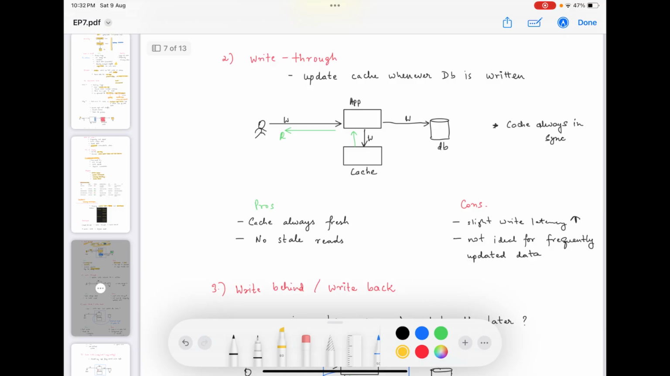Next we have the write through cache. Write through cache says that we update the cache whenever the DB is written, or whenever the DB is updated. So what the typical flow looks like here is, let's say this is our user, and the user executes a write request. Let's say the user wants to write the data 1 comma abc.